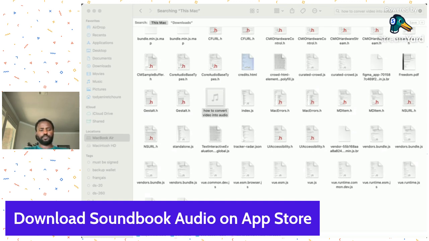So this video is about converting video that you have into audio in MP3 format, right? Then once you are able to do that, then you'll be able to upload it on Soundbook Audio.